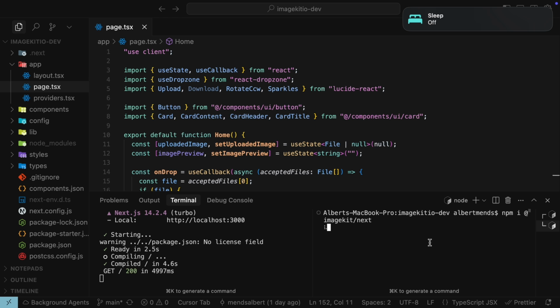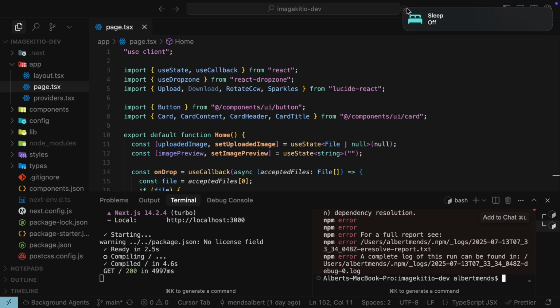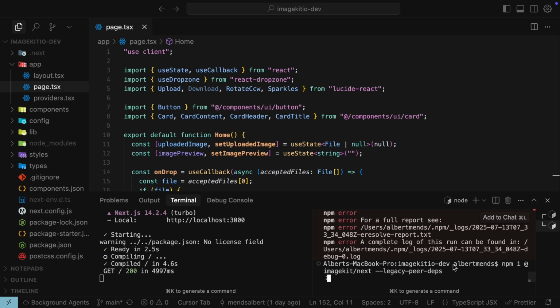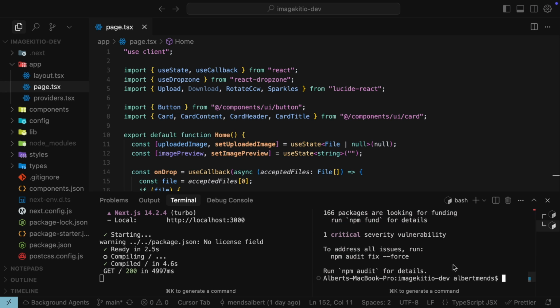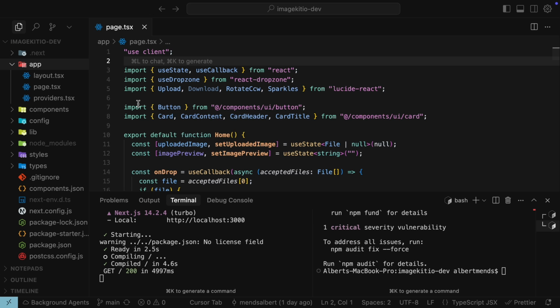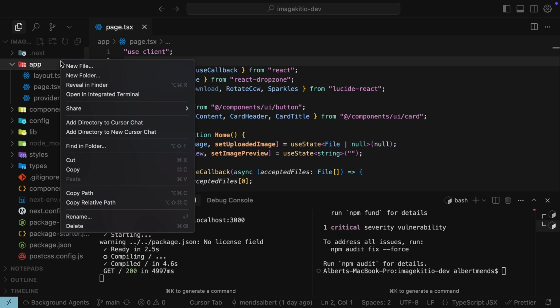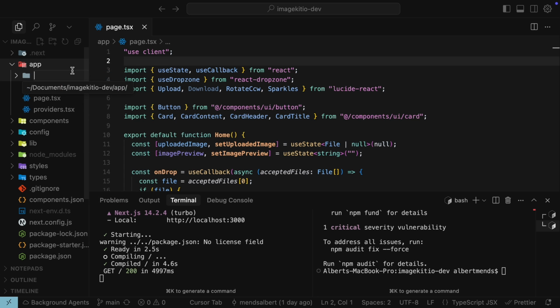If you get an error similar to what I have, kindly add the flag --legacy-peer-deps to your command and it should install successfully. Now, inside our app directory, we're going to create an API folder for ImageKit. Inside the API folder, create another folder called imagekit-upload and create a route.ts file.